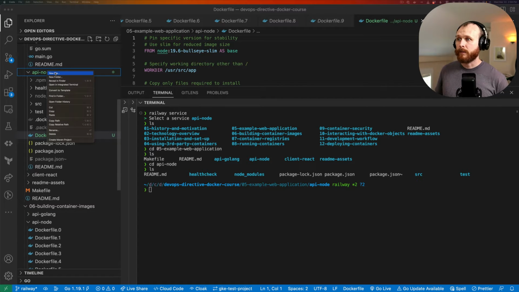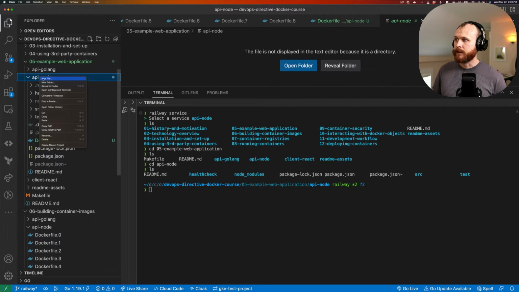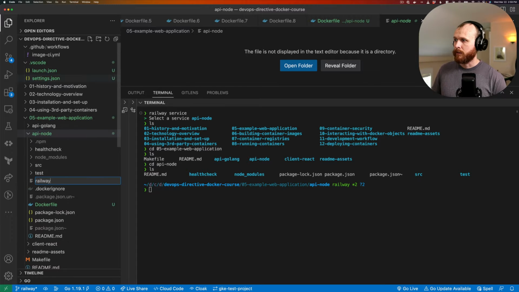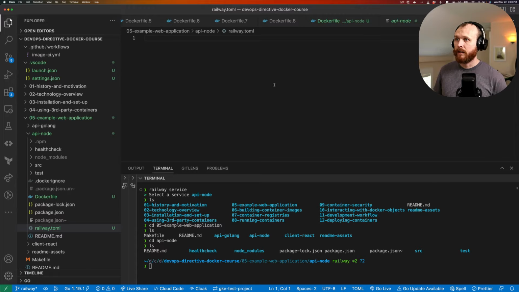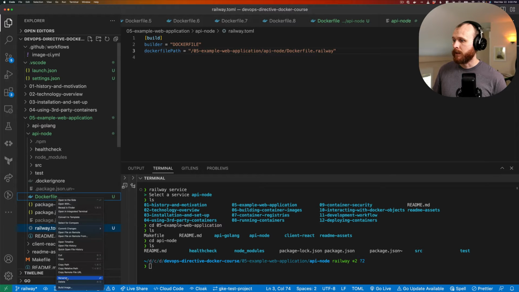There's also a configuration format that they use called railway.toml. So I can add a new file to this directory, railway.toml. And within this toml file, I can define a few things. One, I can define the build parameters. Here I'm telling it to use the Dockerfile builder. And then, like I was saying, it's going to look for Dockerfile by default, but I can also say dockerfile.railway. Let's do that just to make it more clear. So I'll rename this.